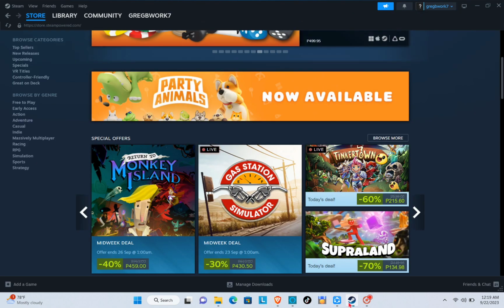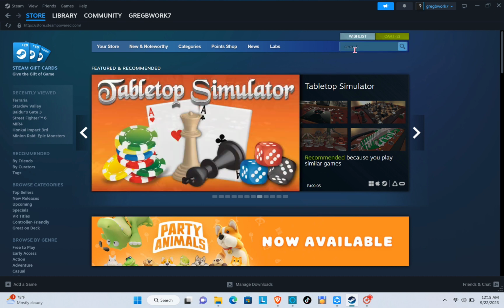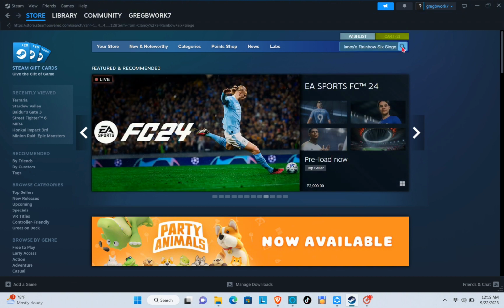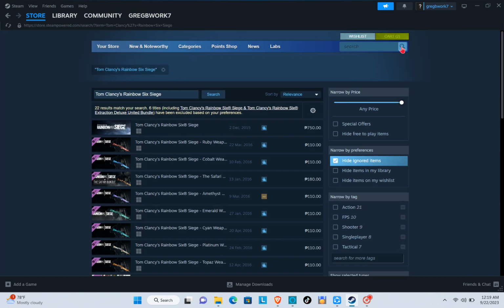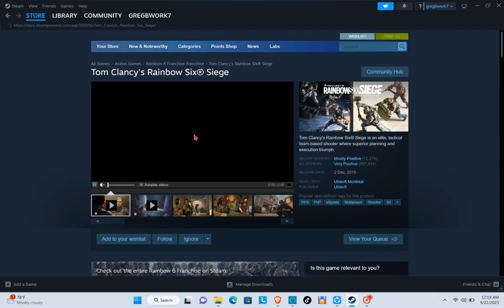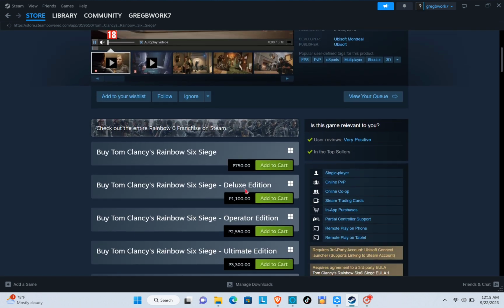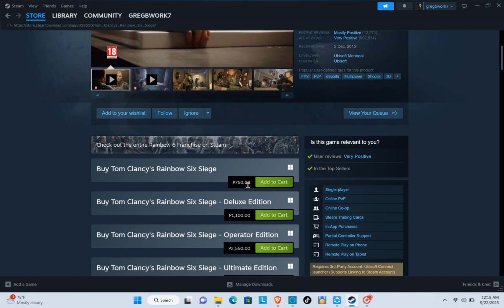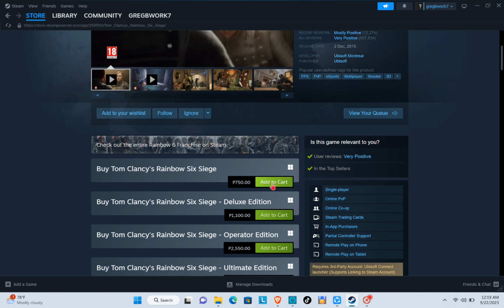Now that you have done that, just open the Steam application and then use the search bar to search for the game. So just type out here the name of the game and then click on search, and then you'll be able to see that game here. So just click on it. Now scroll down and you'll be able to see the price of the game, and then just click on add to cart.